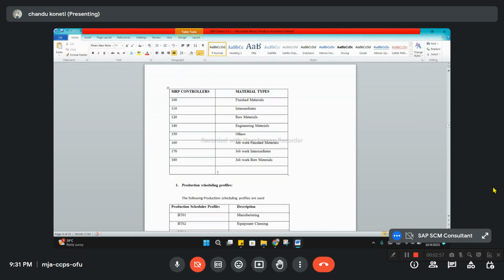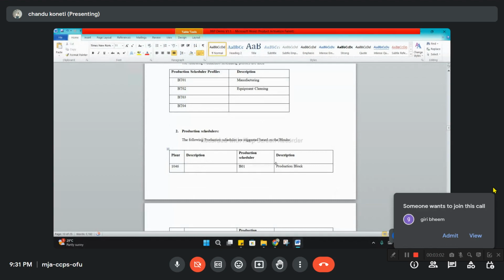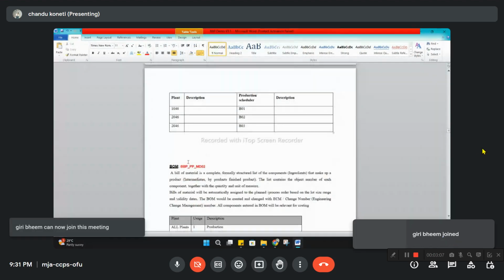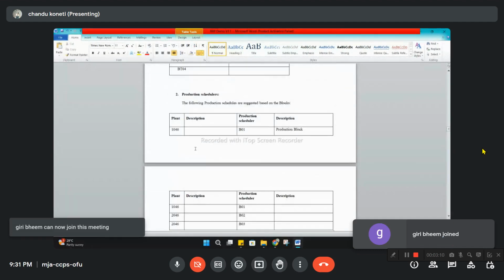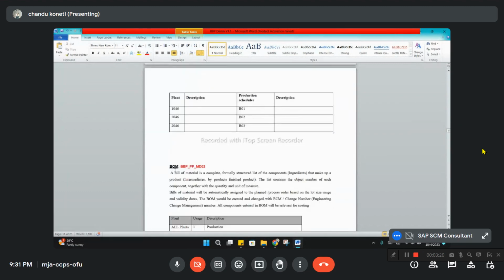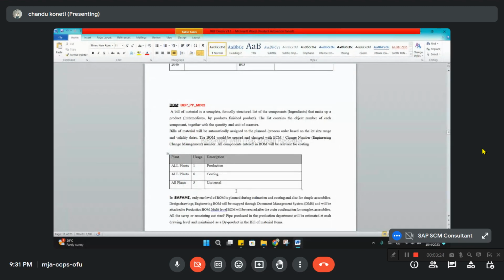So MRP controllers are different, and production scheduling profiles and schedulers come under the work scheduling view. So that is one part. This took more time, and we also need to be very specific for material master, because there is a lot to cover. And coming to the BOM, we are going with the same annotation. In BOM, we basically have usage, status, and if there are any changes, they should be captured by engineering change management, and selection ID, priority, and all.